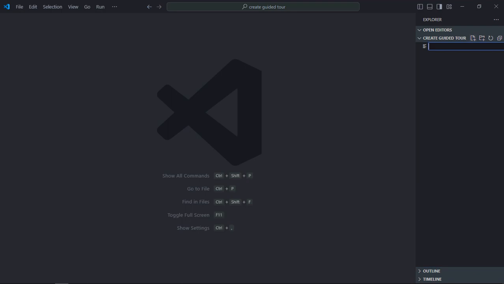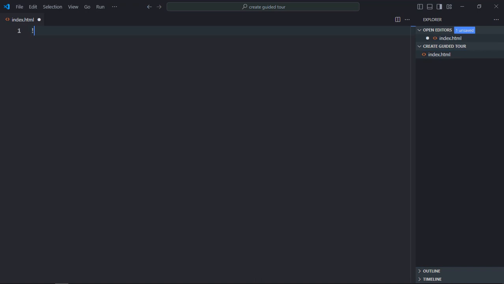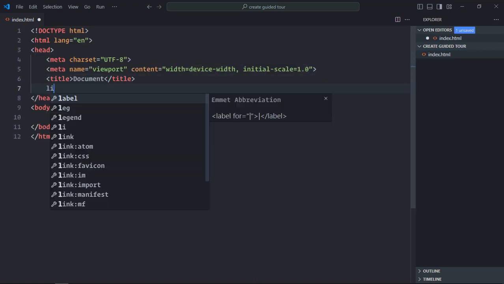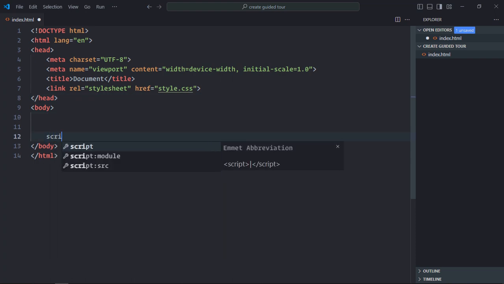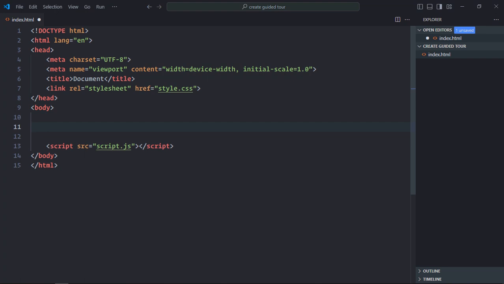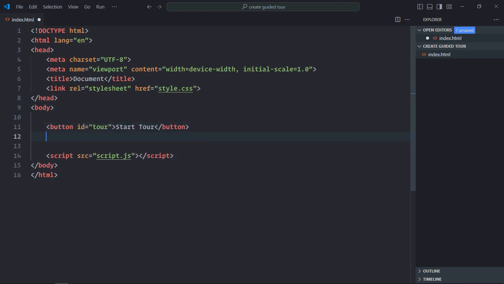Let's make an index file here. It will be index.html. We need a basic HTML structure and a link to the style sheet. Also, we need a script file at the bottom. Let's make it script.js. Let's create all those elements one by one. So first of all, we need a button. Text will be start tour. Give it an ID of tour.